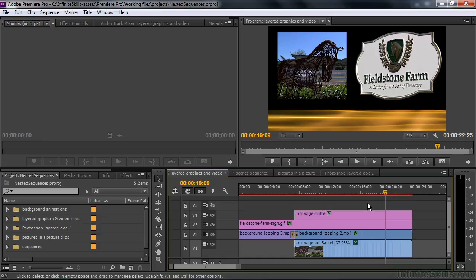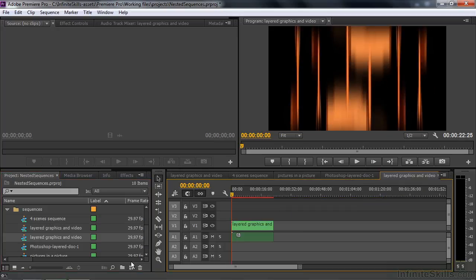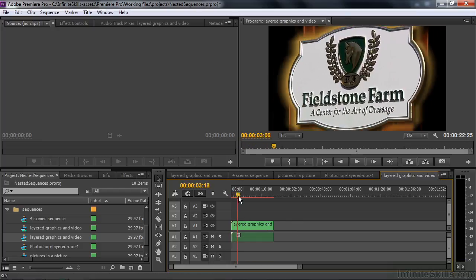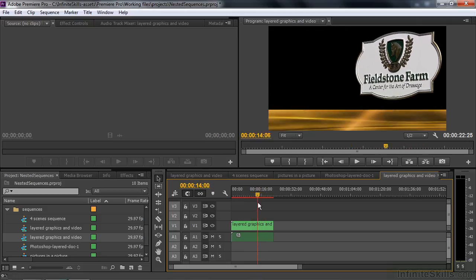There are several ways to create a nested sequence. Let me show you this one. Go over here to Sequences, scrolling down here. I'm looking for the layered graphics and video. I take that sequence and drag it to the new item icon like this and make another sequence out of it. And there you go. There is that nested sequence. It's just one clip now, even though it's a whole bunch of stuff, all kinds of layers. It's just one clip like so, which makes it convenient now to be able to put a cross dissolve at the end.